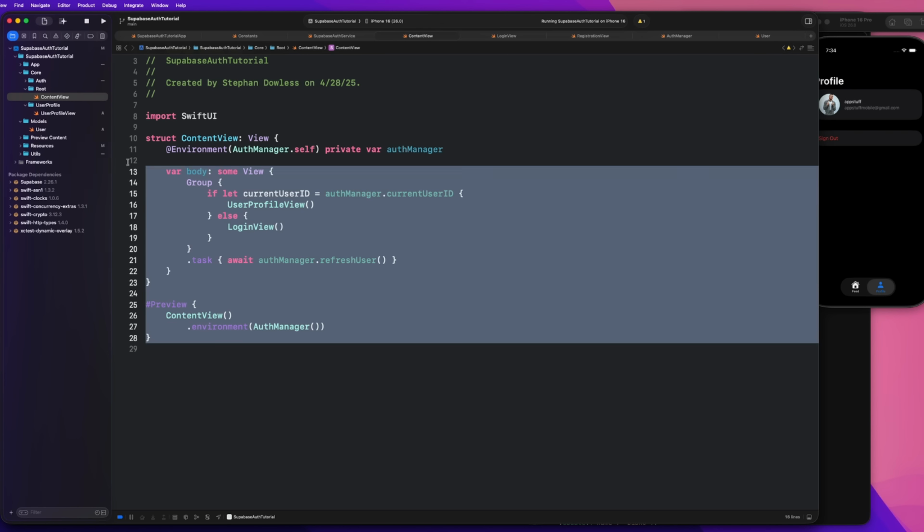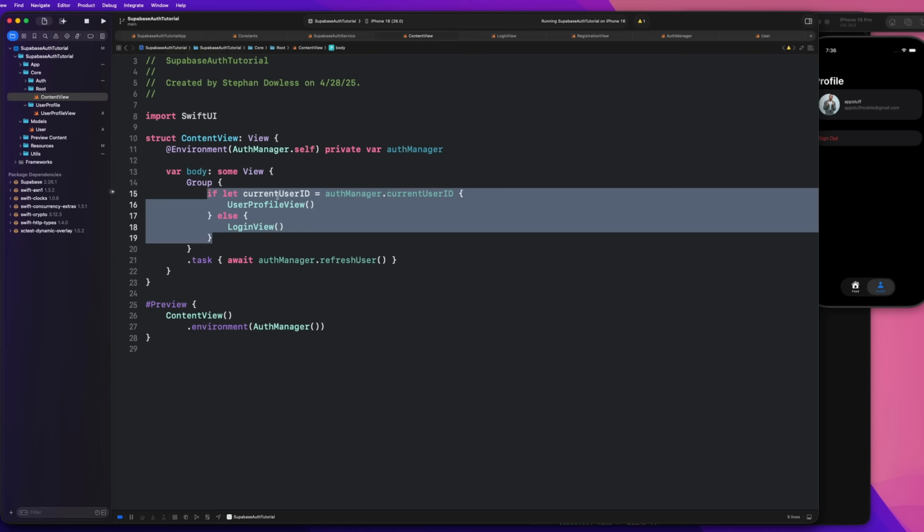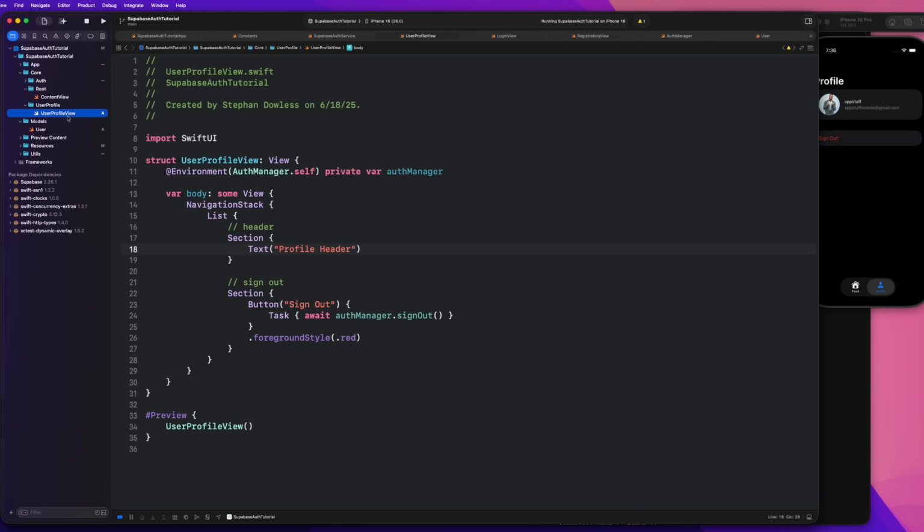So this has already become a lot cleaner, and we can see the power of having the auth manager set up as an environment object, because we can use this across multiple surfaces in our application and do anything that is auth related, right? So in our content view, we need to use it to check to see if the user's logged in and route them to the correct user interface. In our profile view, we simply need the sign out function.